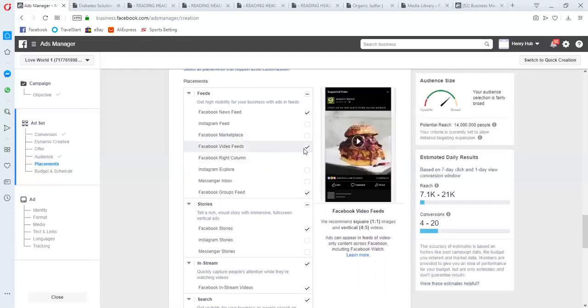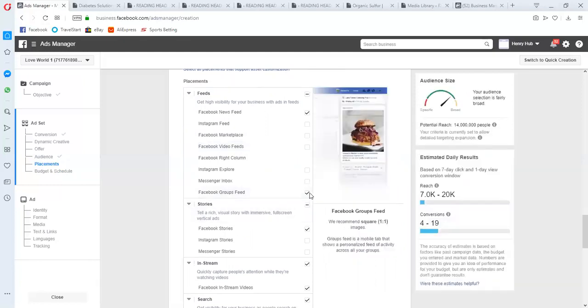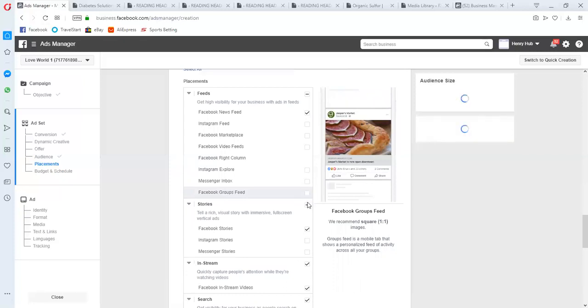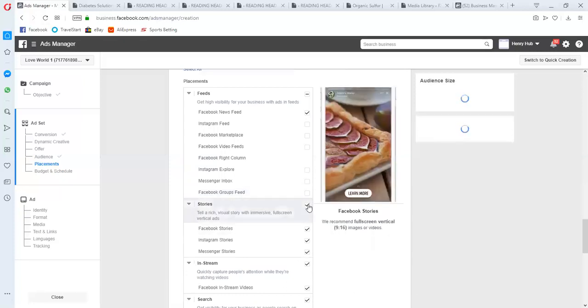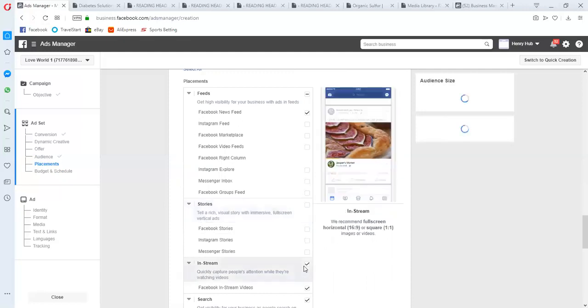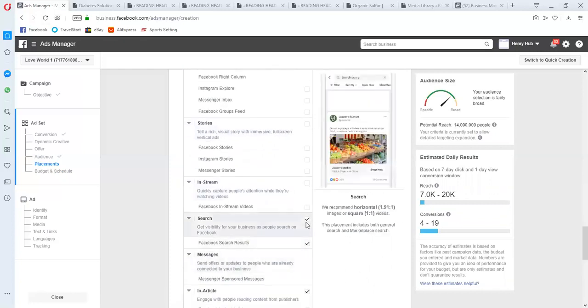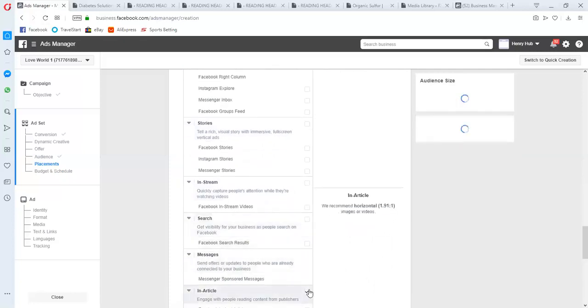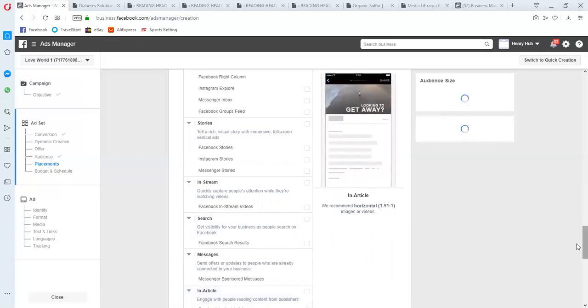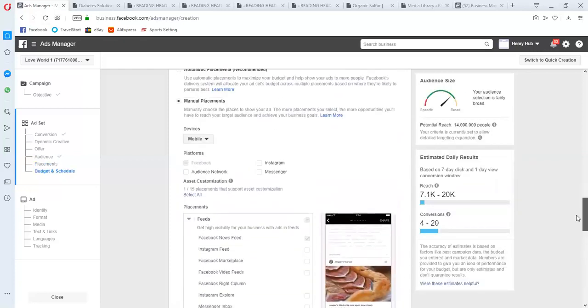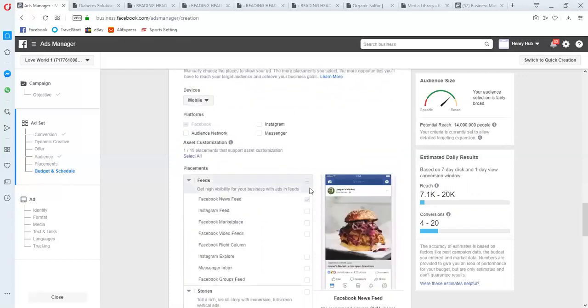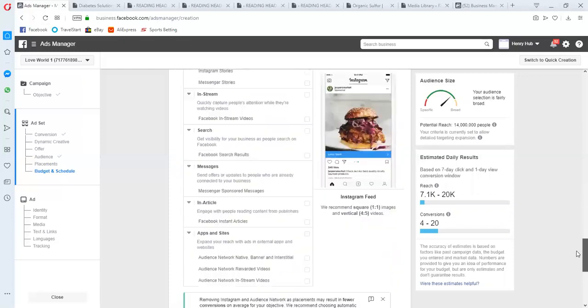Facebook video feeds. If you want your advert to be showing on video feeds, you can. But for me, beginners, remove it because of your cost of expense, because of your payment. Remove it. In fact, leave only Facebook news feed. Remove all these things. Leave only Facebook news feed. Leave it like this. Because why? Majority of people check their news feed.